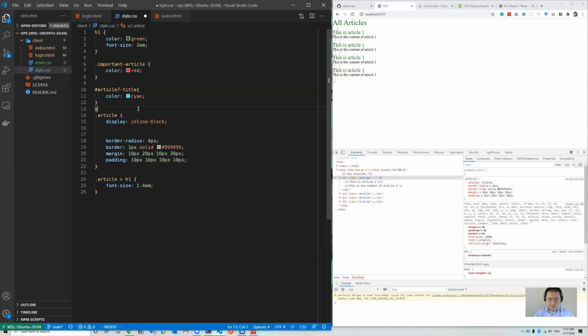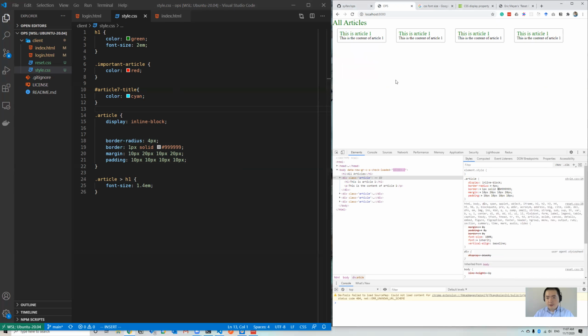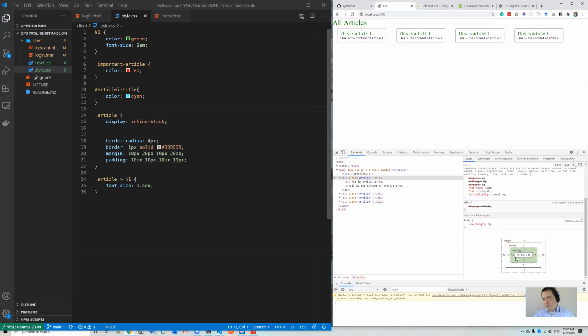So inline-block, let's refresh it. I think it automatically works. I'm not really expecting it to work this way, but if I change to inline-block, it's still a block. It will try to be as small as possible depending on its content, but it still is a block. This block has a particular size, 191 pixels by 38 pixels, and this one should have the same size because it has the same content.